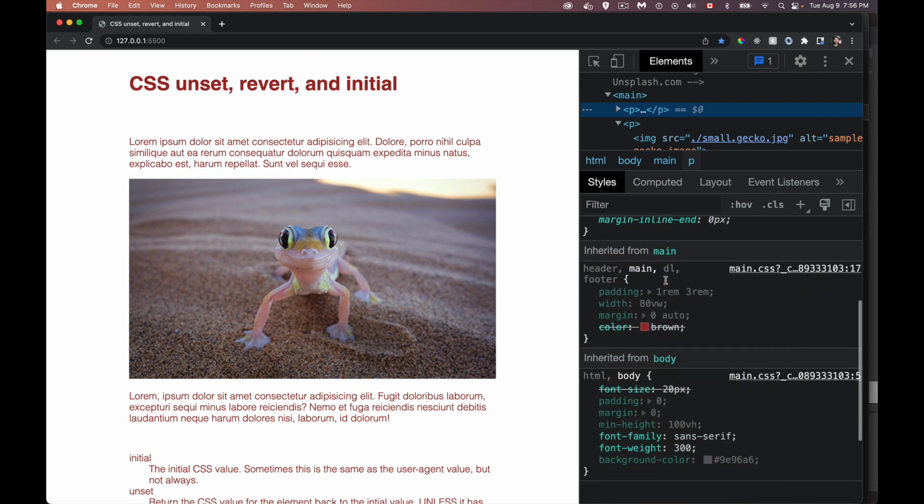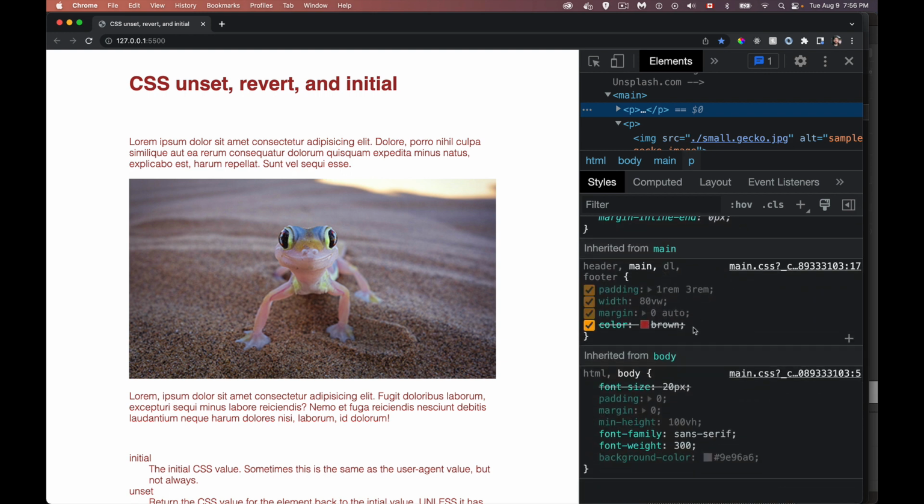But the revert says if there's something that we can inherit, that we are inheriting, use that instead of using the initial value or the user agent style. If this wasn't on here, then we're back to black. But because we are inheriting that value, we still get that value.